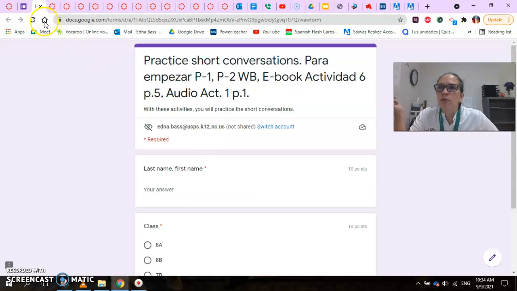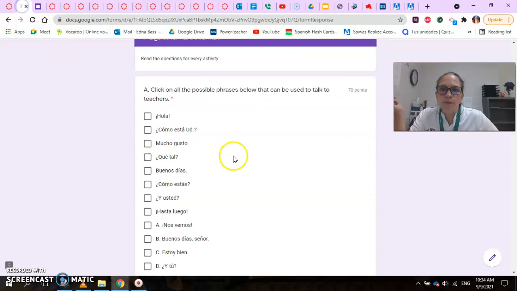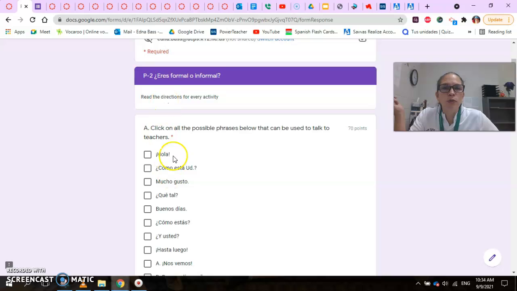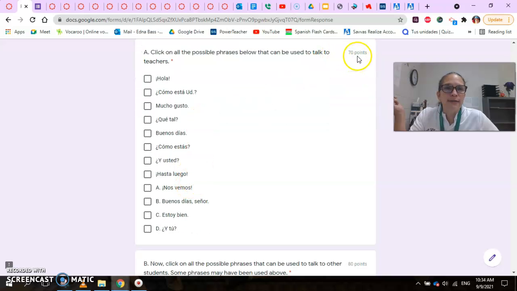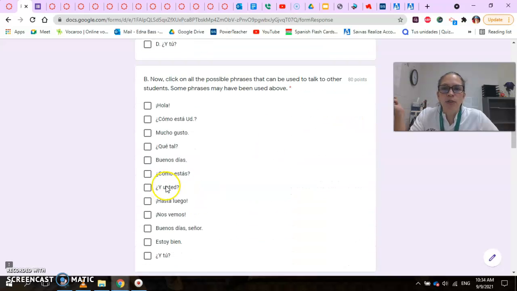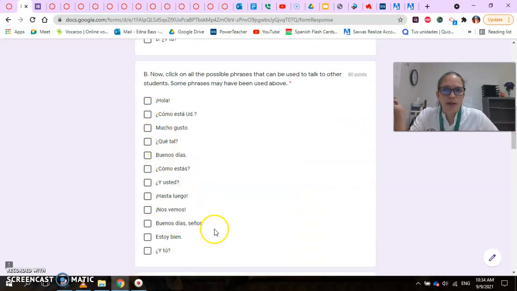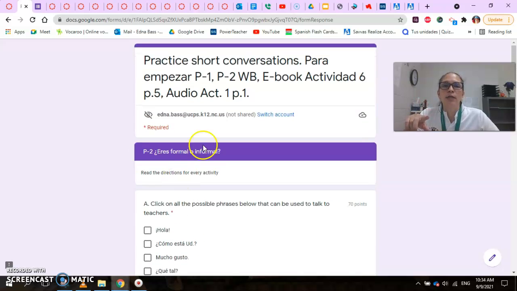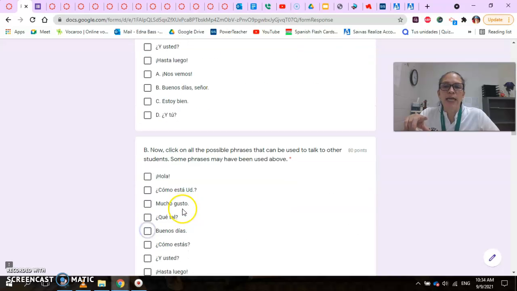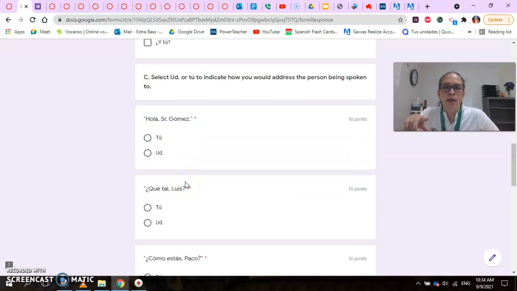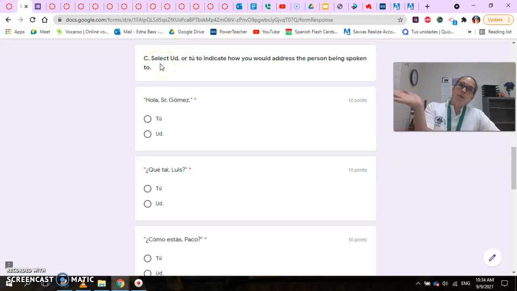So you're going to check which ones do you use. Now, it's 70 points. That means you're going to check 7 of this. And here's 80 points. You're going to check 8 of this. So be very careful because if you get one wrong, then you're not going to get all the points. If you are not sure about your answer, just let me know. But know that you can also always edit your answers and go back and edit your answers to get a better grade.